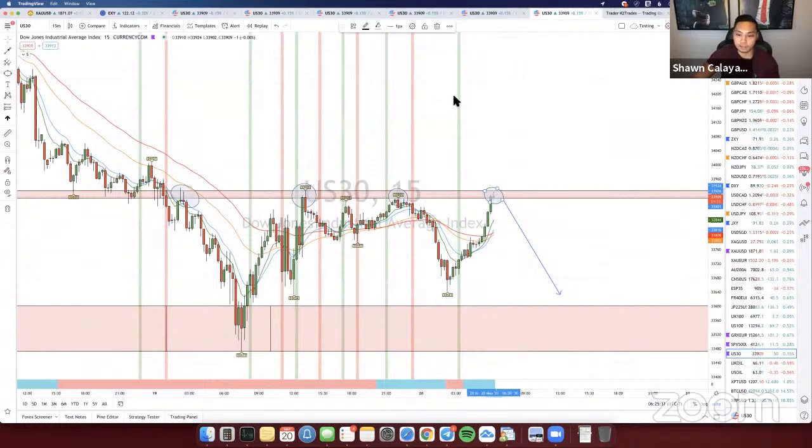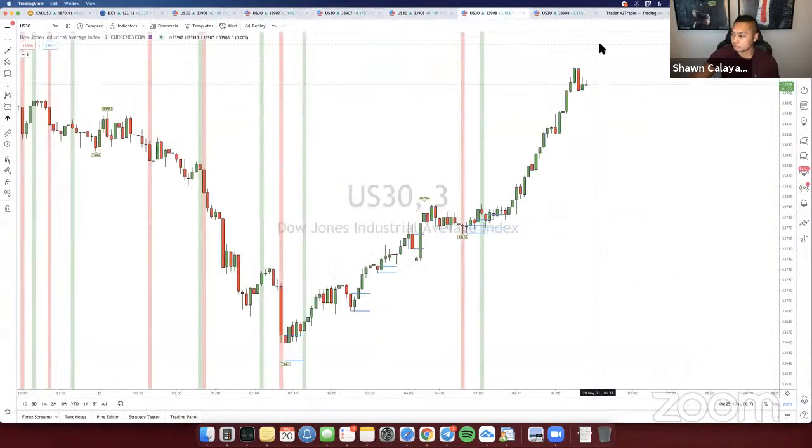So we got 5 minutes till market open. Once market opens, we'll start looking for this possible entry here off the breakout. So, all right, looks good right here.